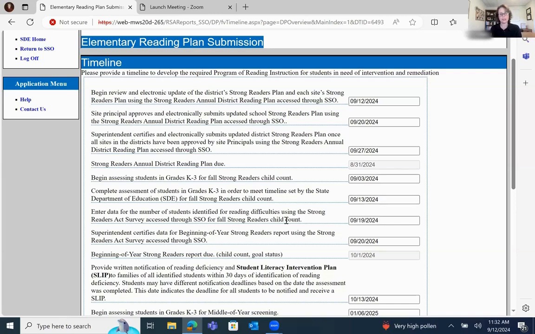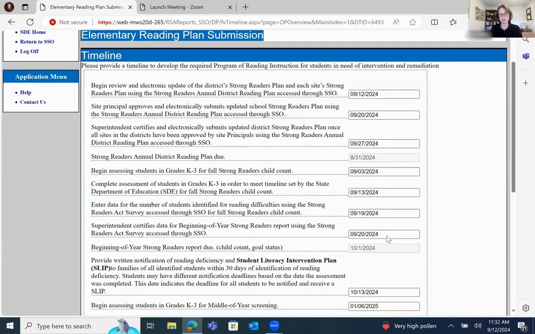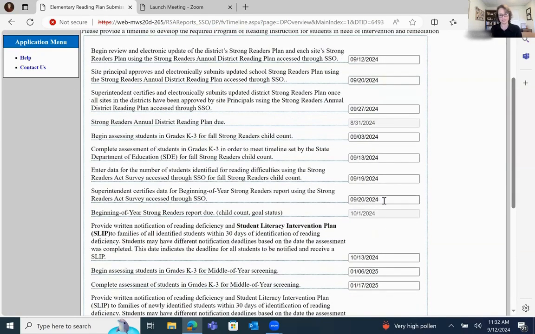The next one is when you're going to have all of your data entered into the Strong Readers Act survey for your beginning of the year numbers. And I put that I'm going to have mine done by September 19th. And then the next thing is the date that your superintendent will certify this information by, and I put that my superintendent would certify it by September 20th. And then the Strong Readers Act survey beginning of the year report is due this year on October 1st.